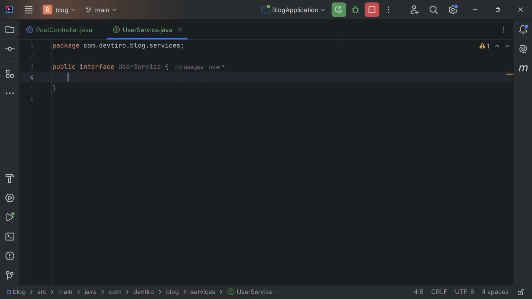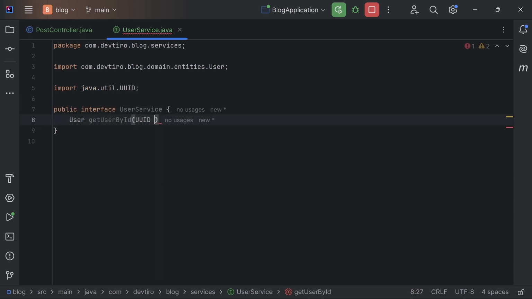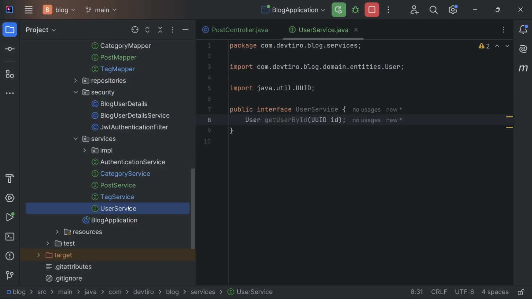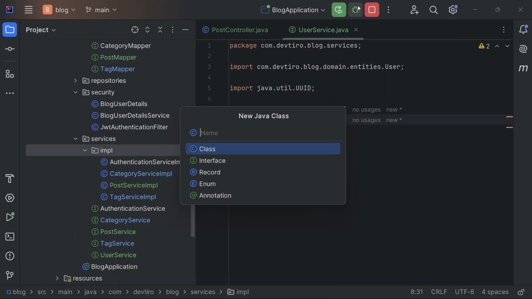And to this service, we're going to add a method which returns a user, which we will call getUserById. This will take a UUID, which we will call id, and that represents the ID of the user. So with the UserService interface created, let's expand impl here, create a new Java class, and we'll call this one UserServiceImpl.